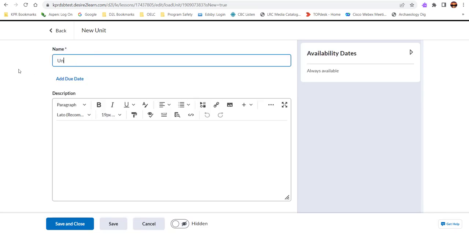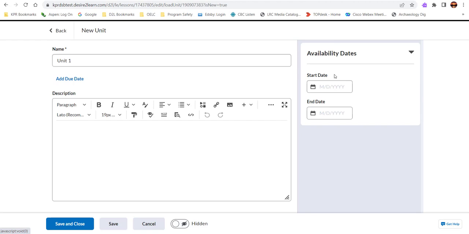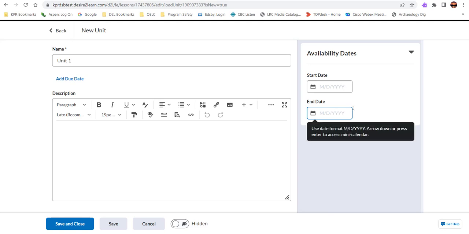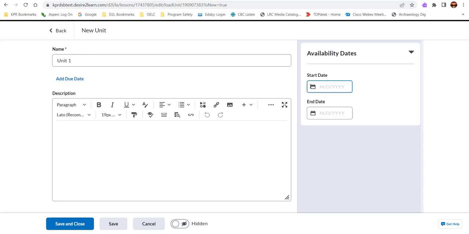and provide it a title. You can add a due date if you want a reference for when students should have completed all the activities within this unit, or you can just leave that blank. You can also create availability dates when the content will either become available or stop being available. You can enter one or both of these, so you can just have a start date if you want it released at a certain date, but left open for the remainder of the term.